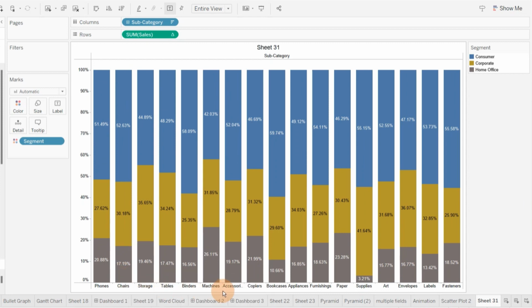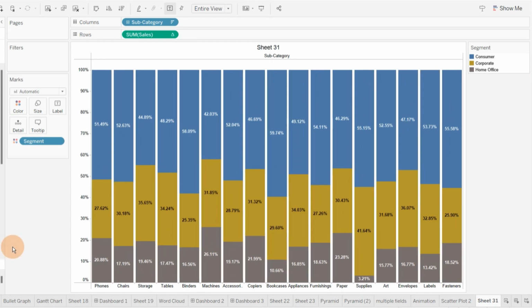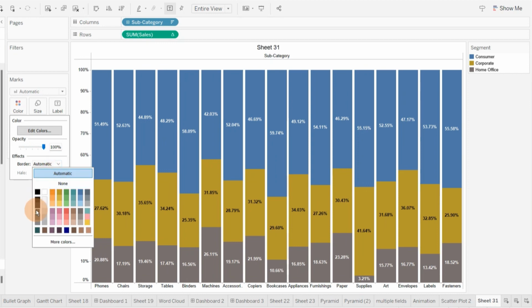Now the same is visible for all the different subcategories. If I go to supplies, I can see only 3% contribution is from home office, 41% is from corporate, and 55% is from consumer. So if I want to see my segment contribution percentage in all the subcategories, I can depict that through a 100% stacked bar chart. So now this is representing a 100% stacked bar chart.